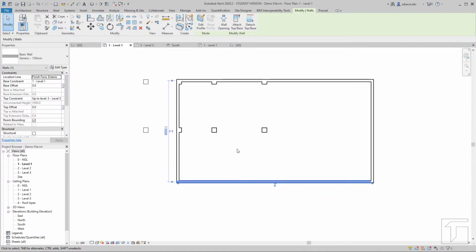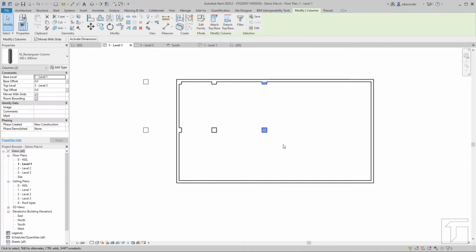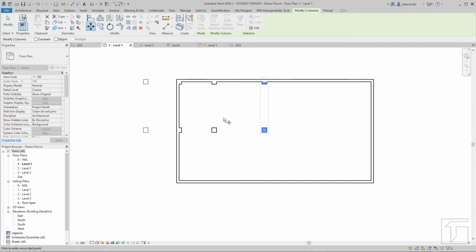Next, we need to properly place the columns in their respective positions. First, let's move these two walls to the corners. Again, let's do a window selection by crossing like that, and then release the mouse. This time we will execute the move command. The shortcut for the move command is MV. So let me just click to execute that.